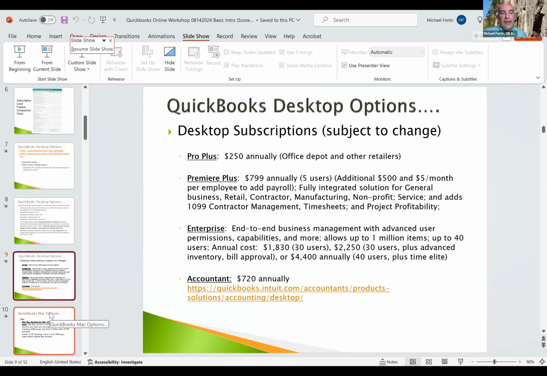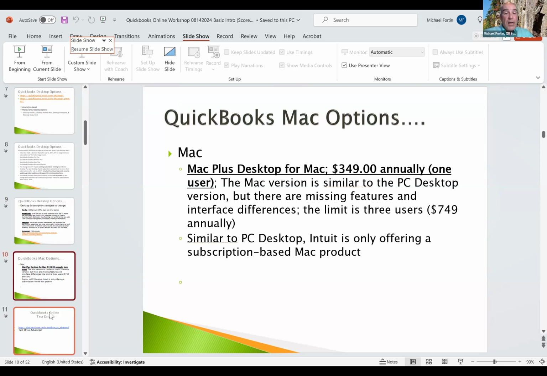And really everyone kind of measured QuickBooks Online against the desktop version because desktop was the original product and everyone loved it so much. And then for Mac users, $349 annually for a single user. There is a Mac version that is available as well. All three of those software products are different.